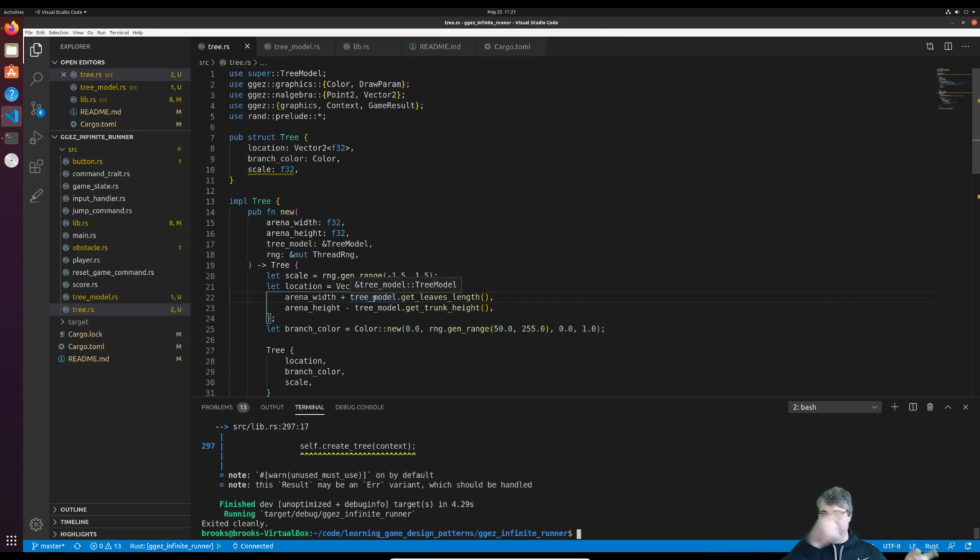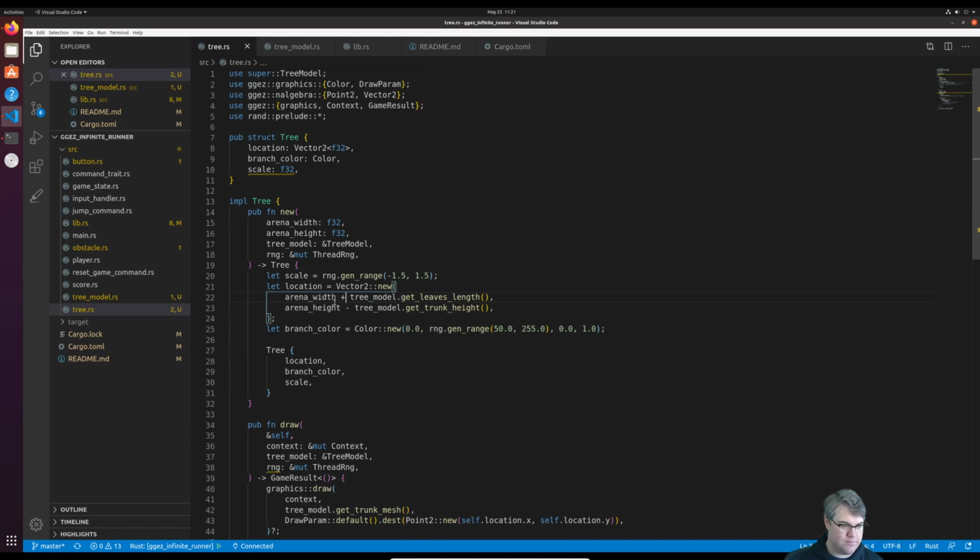Now when they get off to the left-hand side of the screen, we want to get rid of them and delete them. And that's going to be interesting. So there's a couple ways we can go about doing this. We can try to mutate the vector of trees and delete them from there. But we don't necessarily know which ones to delete. So we can use like a filter and sort of create it back in there.